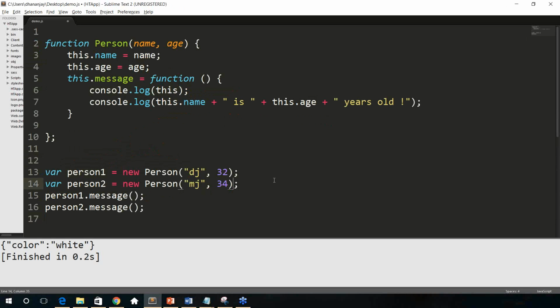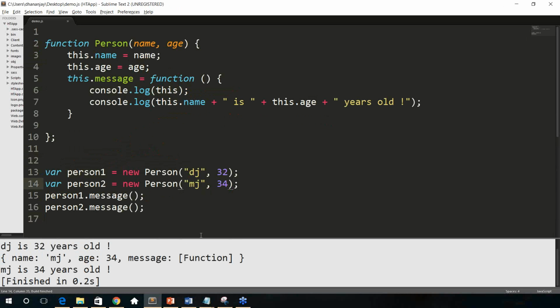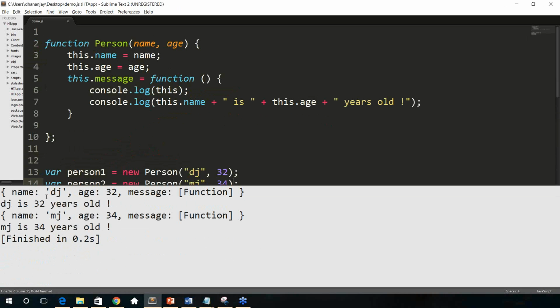Now let us go ahead and run this. Here everything is good. Name DJ is 32, message function, DJ is 32 years old. Name MJ is 34, message function, MJ is 34 years old. What you should be focusing on here is that for all the objects we have this message function. What if we don't want to do that? We want this message function to be shared across objects.